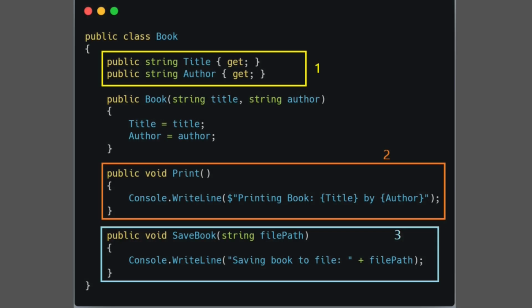Let's take a look at this example. Does the book class adhere to the SRP? Let's break down its responsibilities. First, it is representing data with properties like title and author. Second, it is managing the book data with the help of the saveBook method. Third, it is printing the book details with the help of the print method. The book class is handling multiple responsibilities and clearly violating the single responsibility principle.